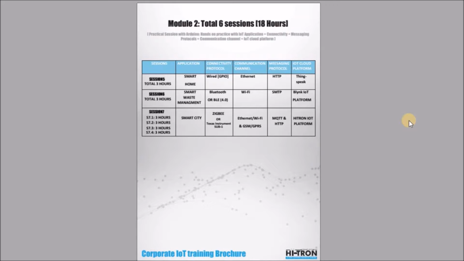And the next 3 hours would be session number 6, where we would learn how we can use the SMTP messaging protocol, that is, the simple mail transfer protocol, where we will use the communication channel, which will be Wi-Fi, and we are going to establish the communication between Arduino and the Blynk server.